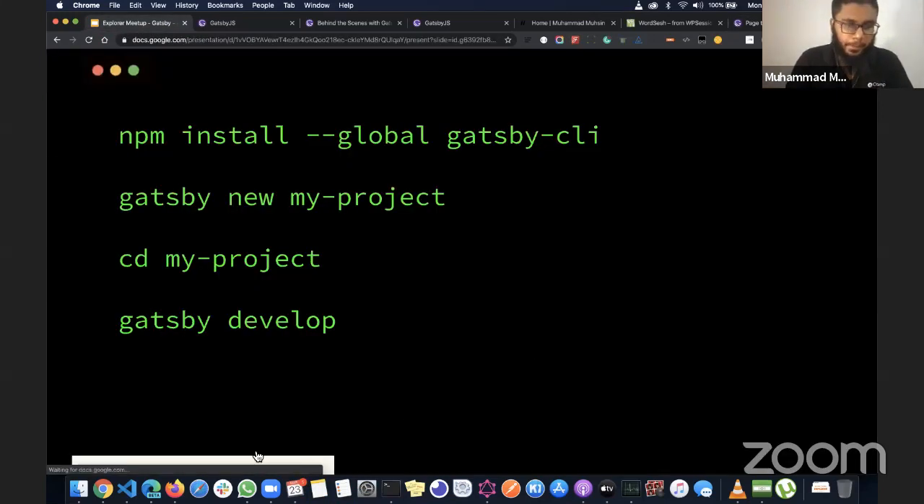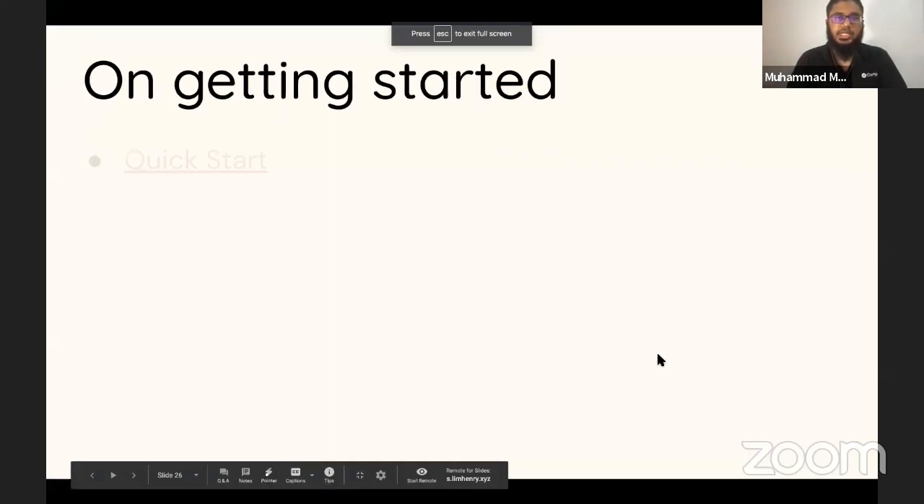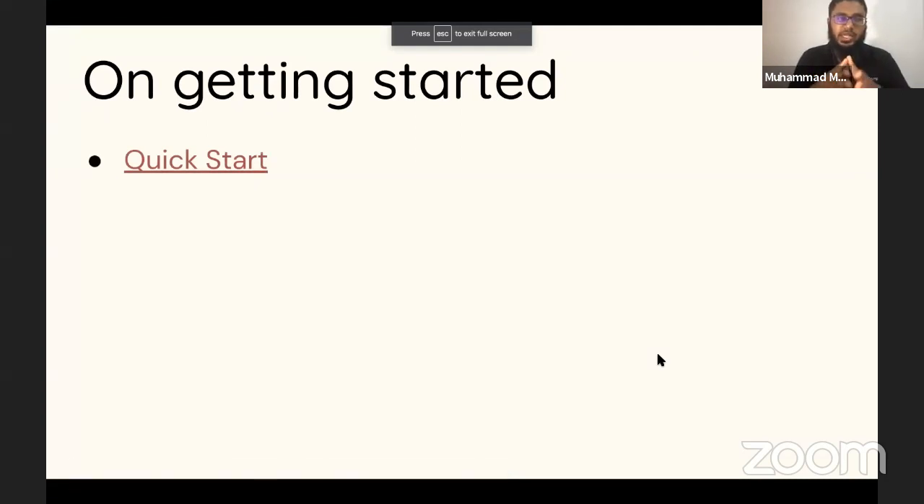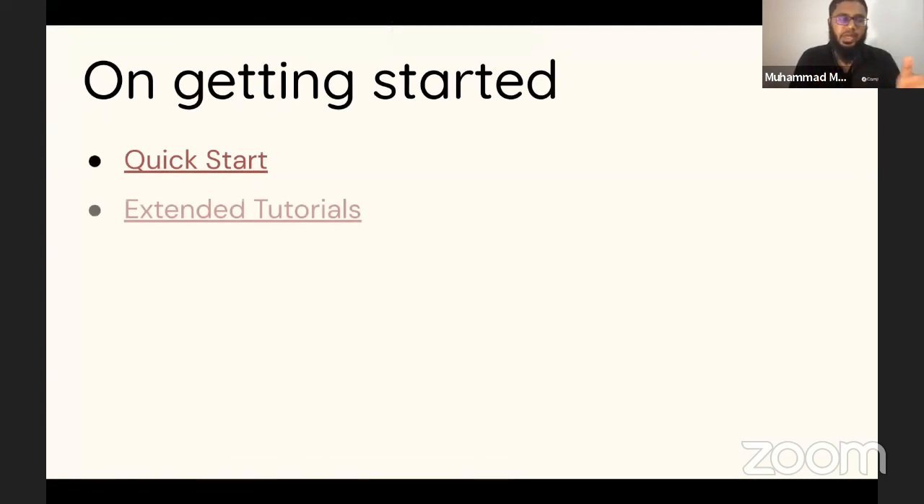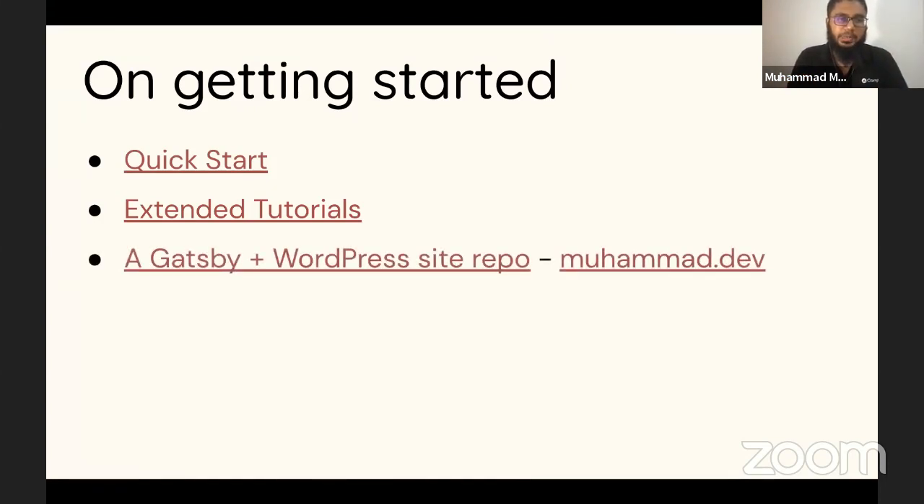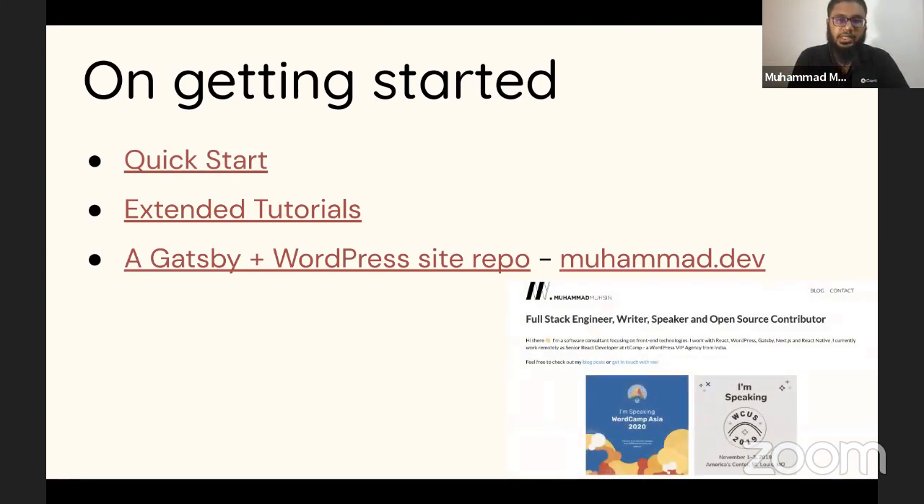On getting started, this is a quick start guide to get you quickly started with Gatsby. If you want to learn more about Gatsby before you get started, you can click on this link. And this is a Gatsby plus WordPress site, which I showed you, my personal site. And yeah, this is the site we saw.